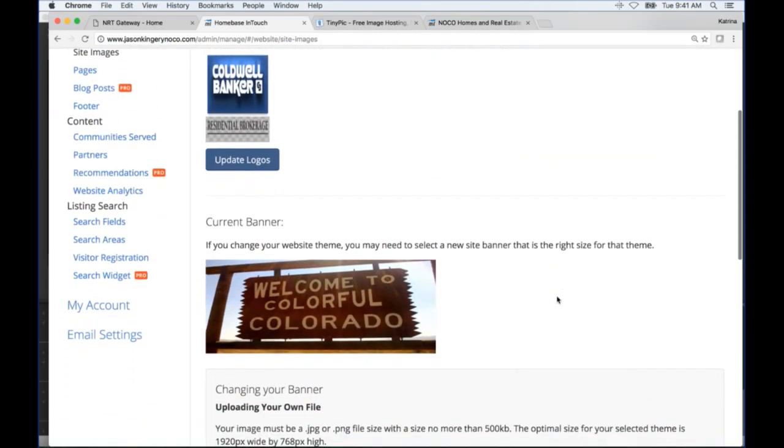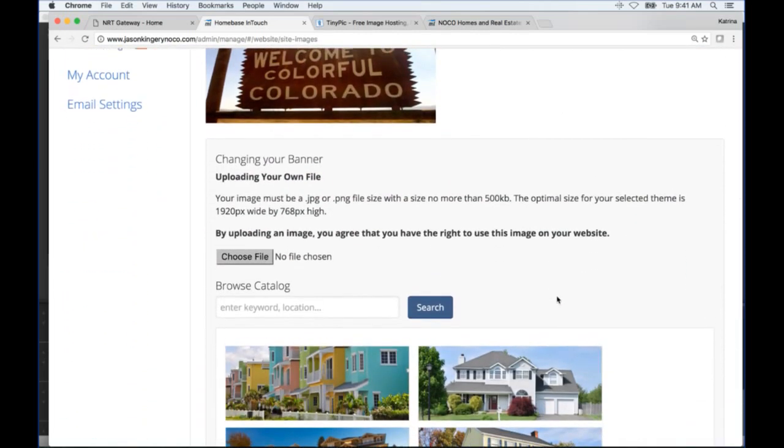I thought we had a Denver skyline on here somewhere, but maybe we don't. I thought we did. Yes, there's the Denver skyline right there, I believe. You can use that. There's the Denver City Park. But you can also choose your own file. So if you've got your own great image, mountain images, whatever it is, neighborhood, the really important piece is right up here, you'll see it says 1920 wide by 768. That is the exact size in pixels it needs to be in order to fit properly and show up on that page.